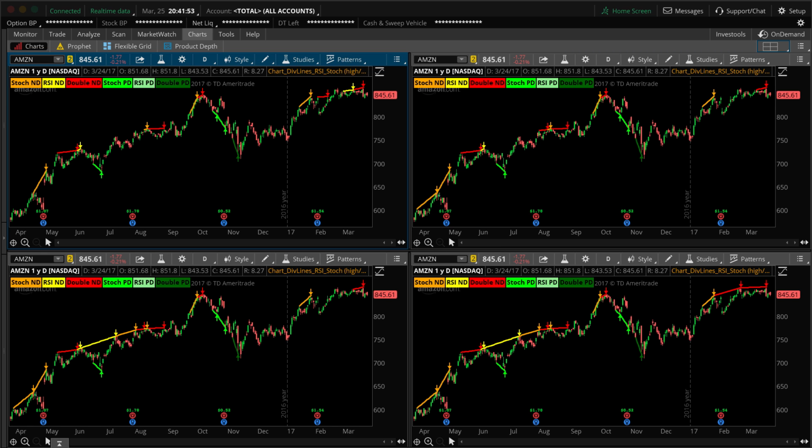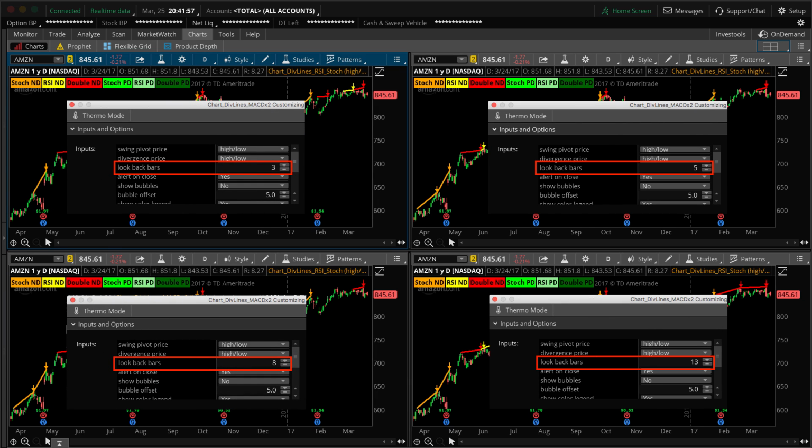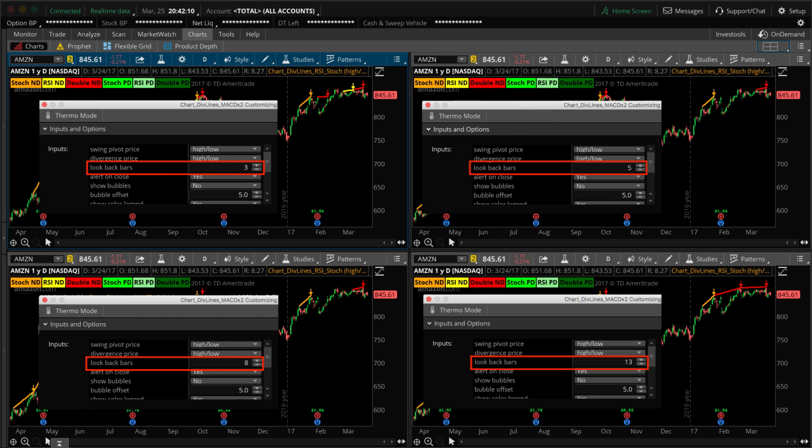And I'll go ahead and post the settings right now. This is just like the first set we showed you on the MACD. This one varies the look back period on each of the 4. You can see that setting is adjusted for each one. You've got 3, 5, 8, and 13 going from left to right, top to bottom.